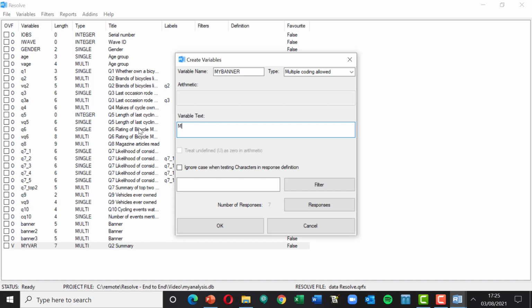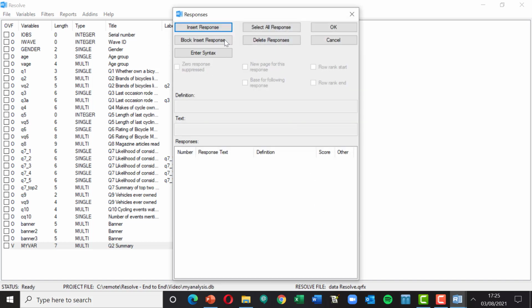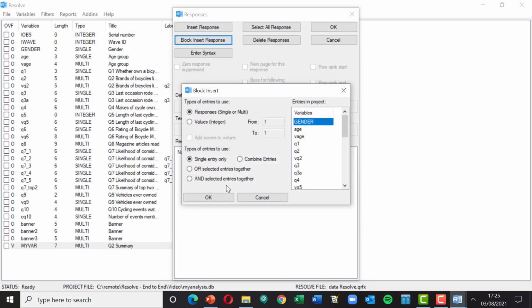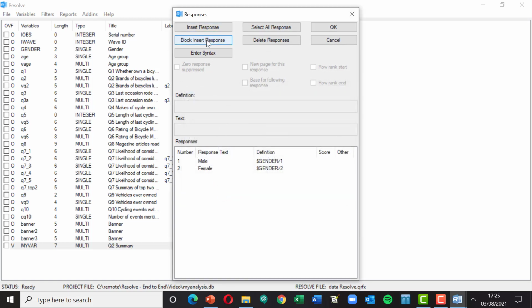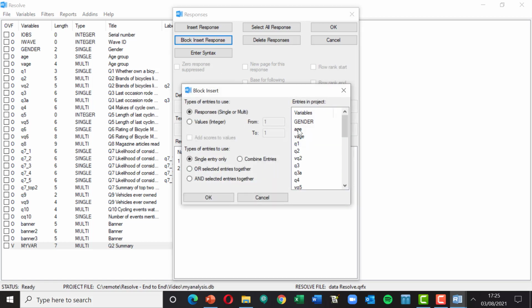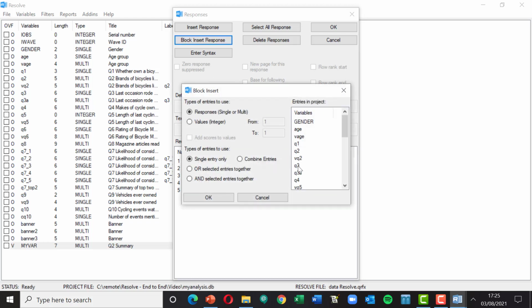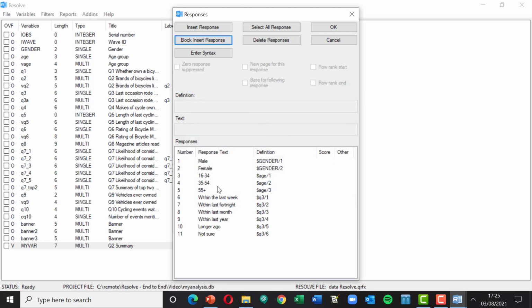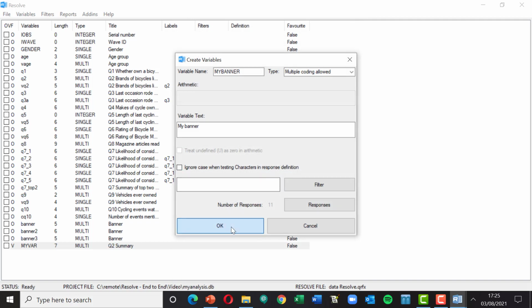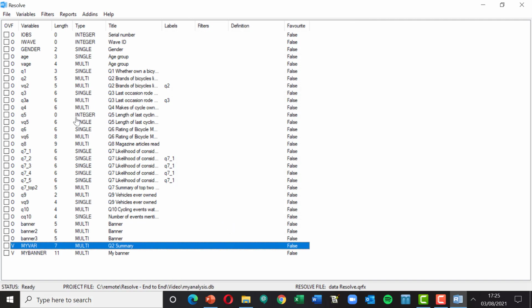Call it my banner. And I'm going to do some block insert in here just for speed. So I block insert. Let's pick gender. Let's block insert age, and let's block insert question 3. There we go. So we've got some very quick analysis breaks here. You're allowed literally thousands of different columns you have on your table. I'm just showing you 11 here. But having done that, we can save that, and we're now ready to analyze my banner.